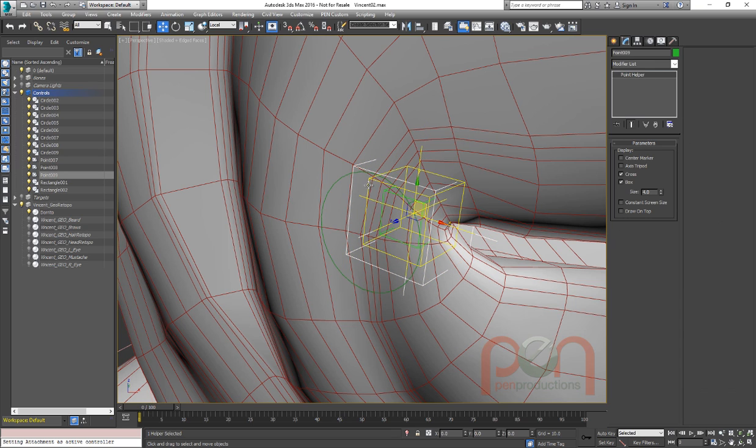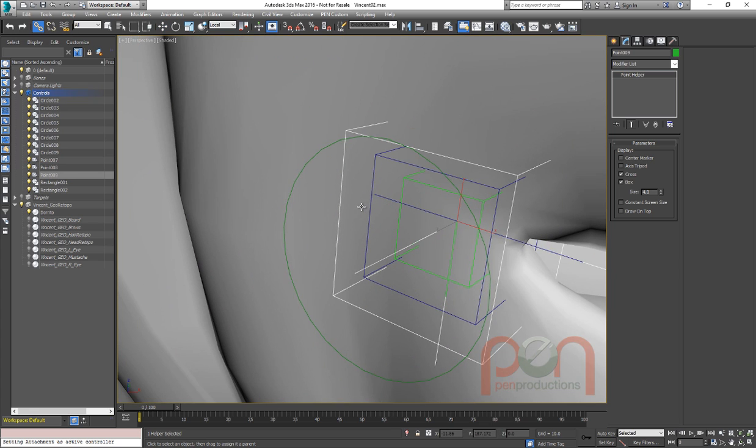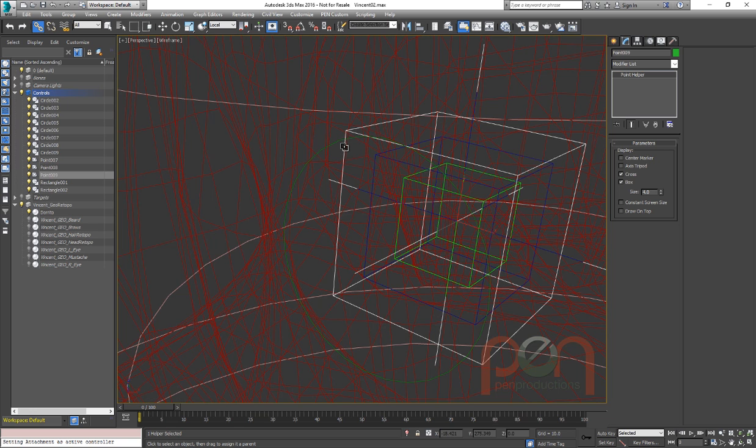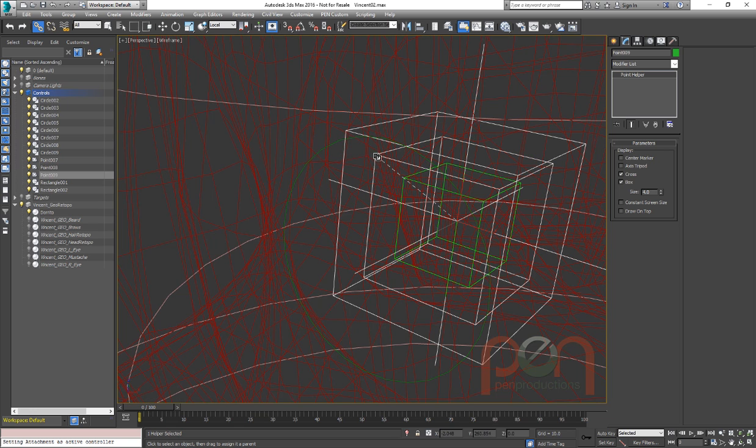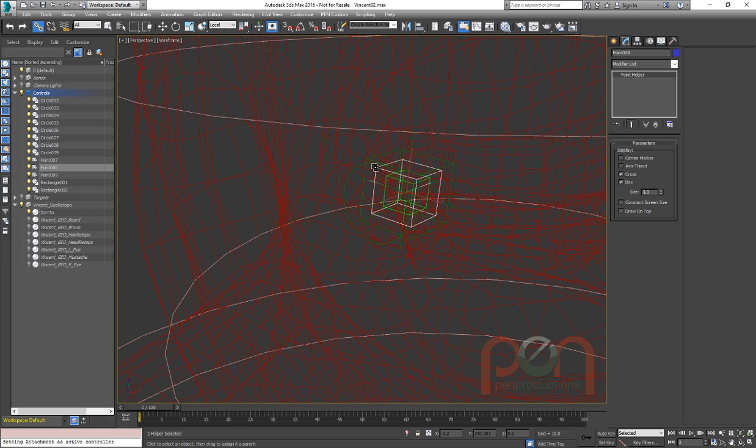We have our 2 new point helpers here that are just floating in space right now, a blue one and a green one. So we want to link our new green one. I'm going to do this in wireframe. I want to link the green one to the blue one. So the blue one is the parent of it, and you can see that now we can move that.